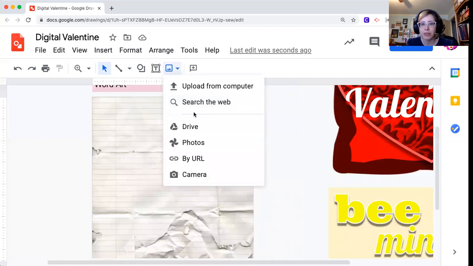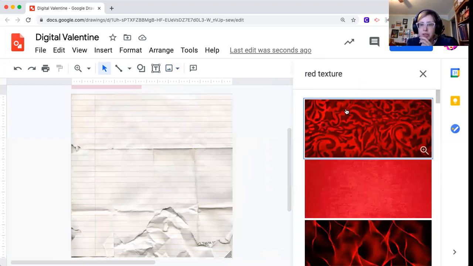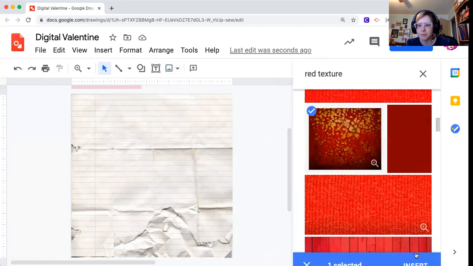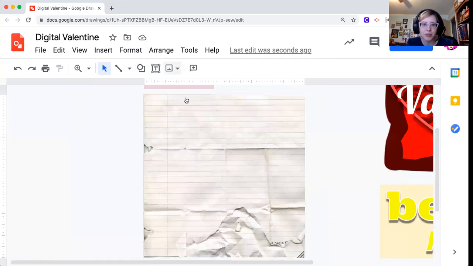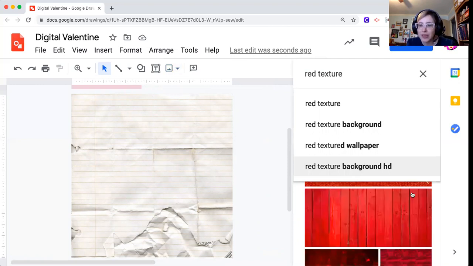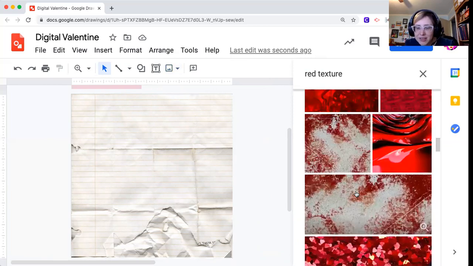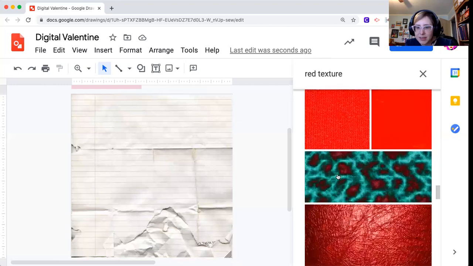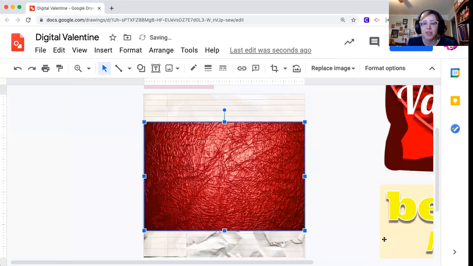So the little square with mountains, search the web. And this time I'm going to just look up maybe some red texture. You can see that's the one I used already. So let me switch it up here. Ooh, that's like super cool and interesting. Really, I feel like everything I want to pick today is not available. But at least now you know that's a totally normal thing when that happens. Hopefully, I'm so picky. Ooh, that's interesting. Okay, fingers crossed. Does this one work? Yes, it does.